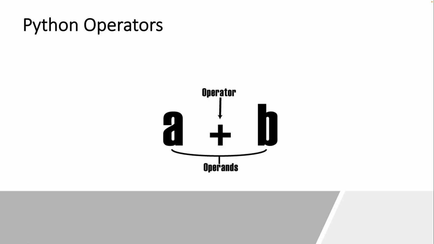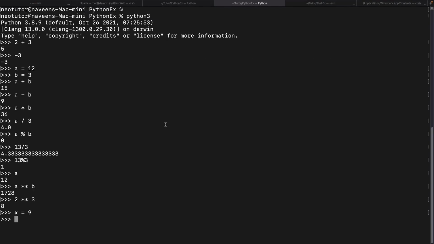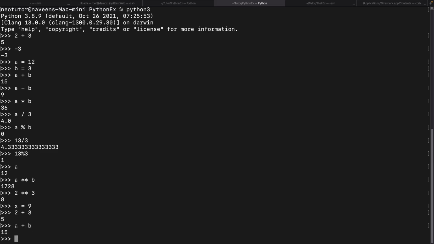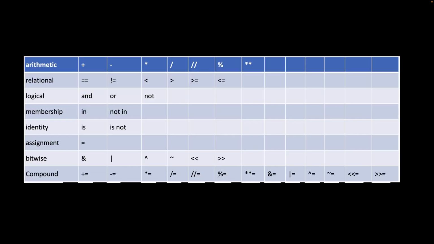So let's check this. We have seen already the Python operators. So if you take two variables, a plus b, where a and b are operands on which the operator is used to perform a certain operation. Okay, so these operands can be variables or literals, which means that here I use 2 plus 3. 2 and 3 are literals. And a and b are variables, right?